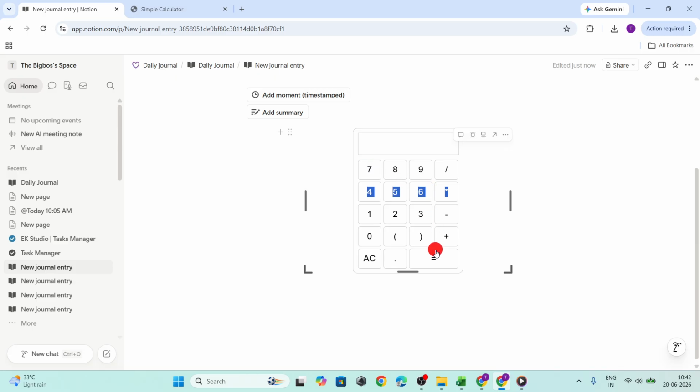If you are using Notion on a smaller screen, you may need to experiment a little to get the best size. And that's it. You now have a calculator embedded right inside Notion, making it much easier to work without breaking your focus.